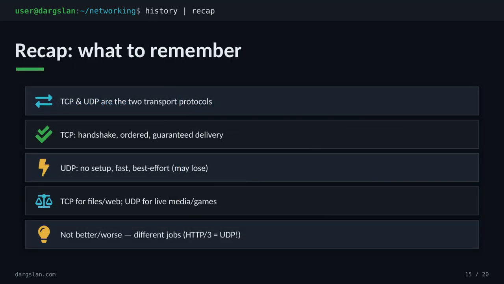With that vocabulary in hand, let's pull the big picture back together. TCP and UDP are the two transport protocols you've got to choose from. TCP sets up a connection, keeps everything in order, and guarantees delivery, while UDP skips the setup and just fires packets off as fast as it can. So TCP fits files and the traditional web. UDP fits live calls and games. And neither is better. They're just built for different jobs. Remember, HTTP runs over UDP, so the lines keep getting more interesting.